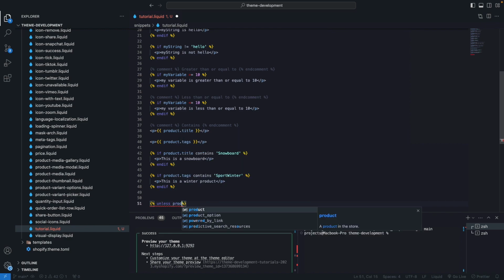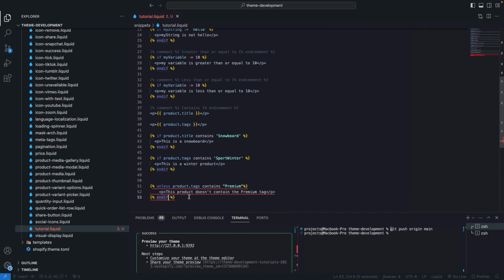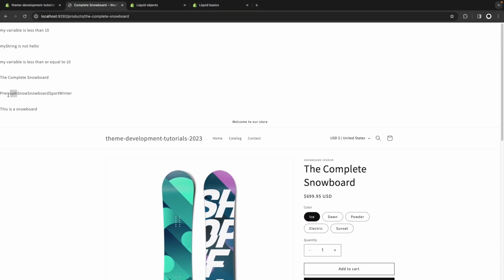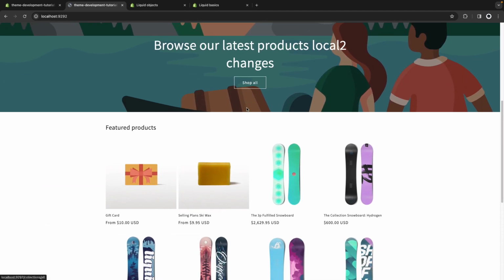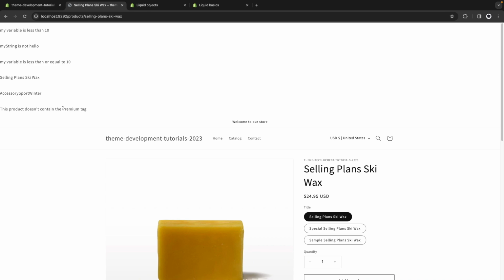So unless product tags contains premium, we are going to say this product doesn't contain the premium tag. And we have to make sure we close this appropriately, with endunless instead of endif. And if I save this, I'm not going to see anything because this product contains the premium tag. However, if I go to the home page and search for a product that doesn't contain this, like this selling plans ski wax, I can see here this product doesn't contain the premium tag.